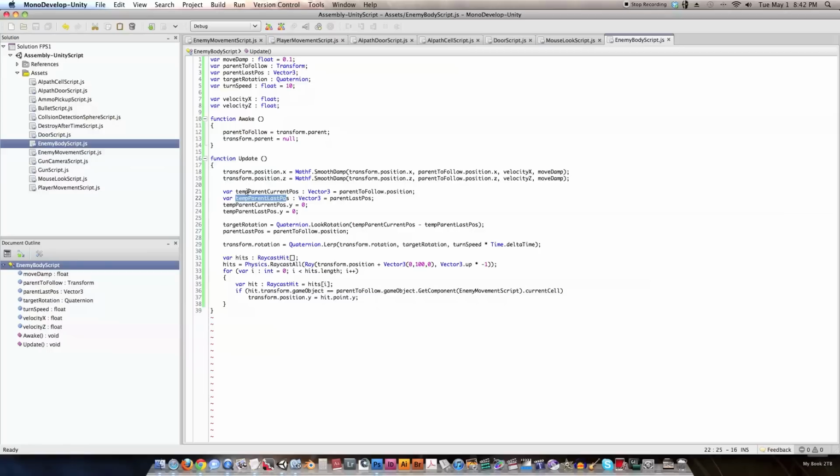So temp is basically short for temporary, and that's because we are temporarily saving the current position and the last position, and then we are going to set the y to 0 on both of those. So we're declaring a variable called temp current pose, type Vector3, and we're going to set it to parent to follow dot position, so where the enemy is currently at right now. And then we're doing the same thing: var temp parent last position, Vector3, and we're going to have it equal parent last position.